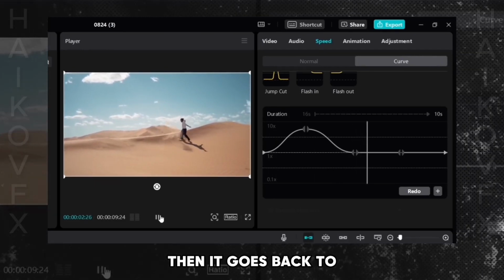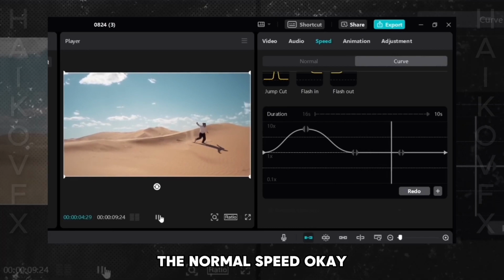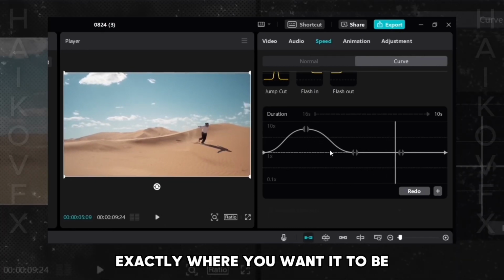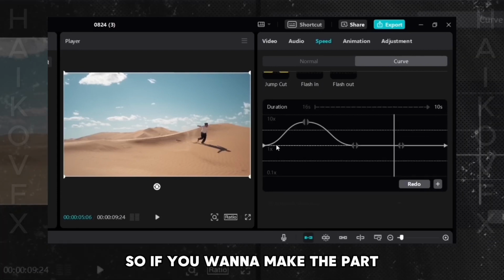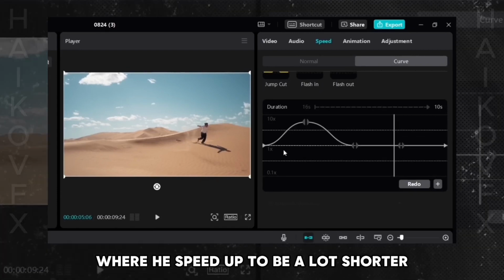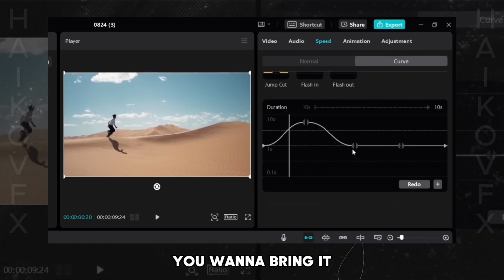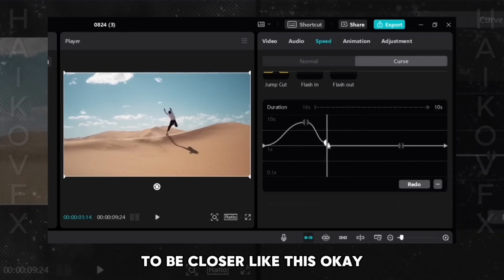Then it goes back to the normal speed. Okay, so as long as you bring the curve up, it's going to speed up exactly where you want it to be. So if you want to make the part where he speeds up a lot shorter, then you can adjust the curve. You want to bring it closer like this.